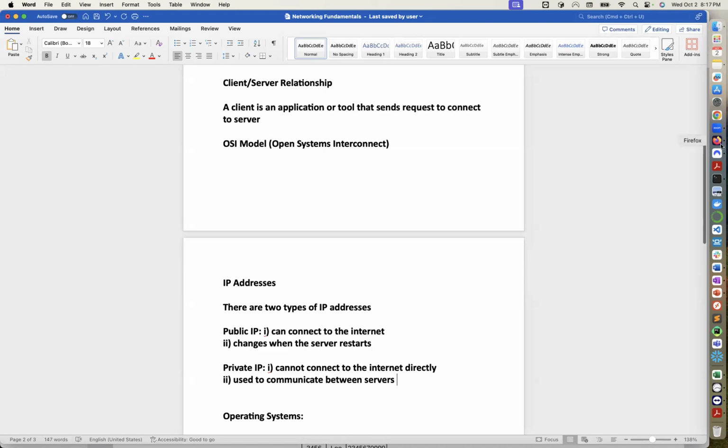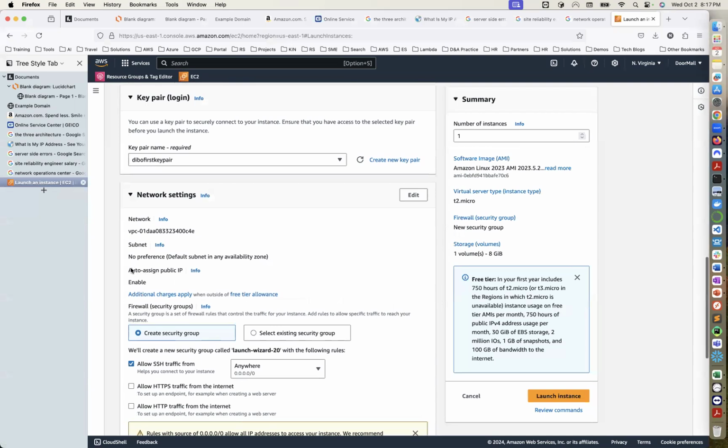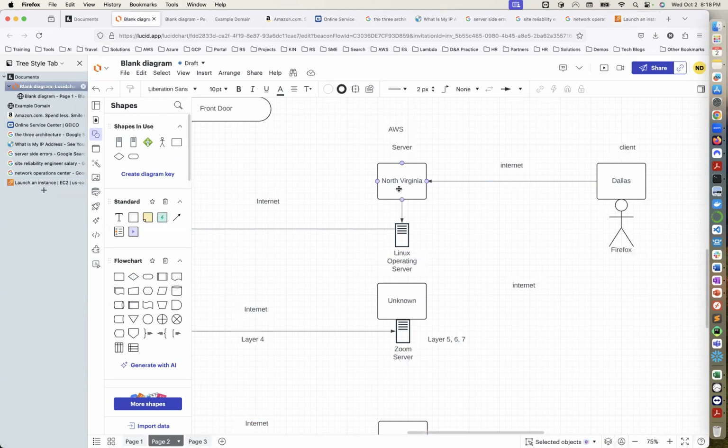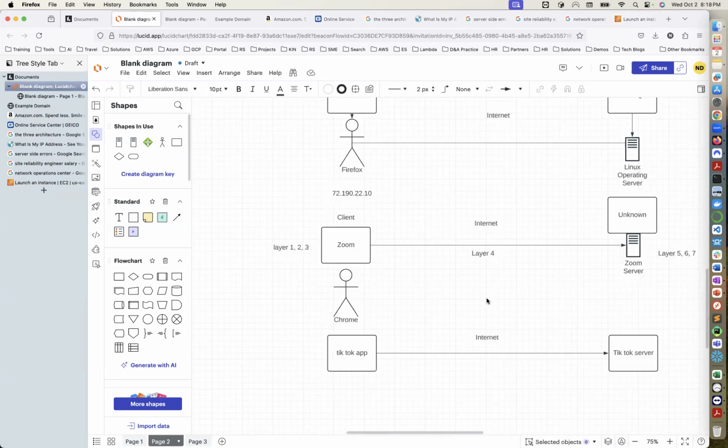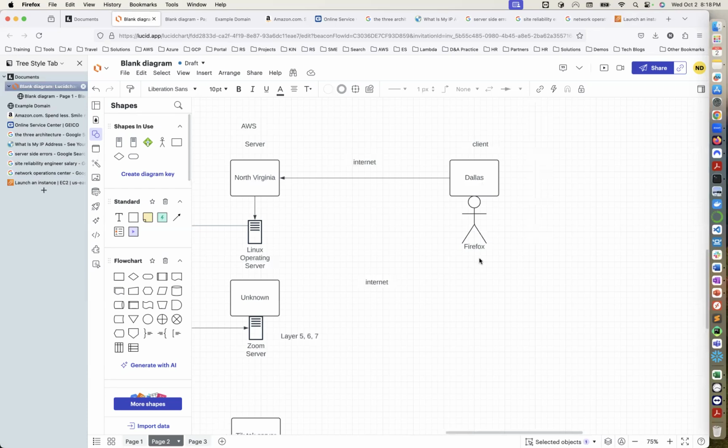Okay? So is everyone here? Everyone is here? Network settings. So this one will be auto-assigned a public IP. If it's not enabled, we're not going to be able to connect to that server because we are trying to connect to a server over the internet. So this server must have a public IP address. We have our IP address here. My IP address is right here. That's my IP address. So I'm going to go from here, connect to a server in North Virginia. So North Virginia needs to have a public IP address.